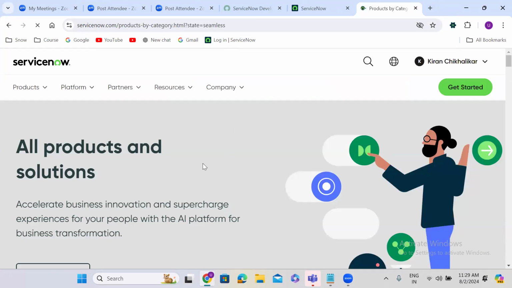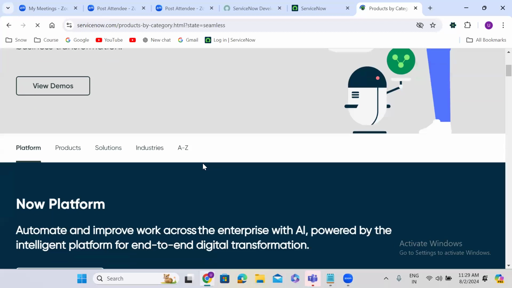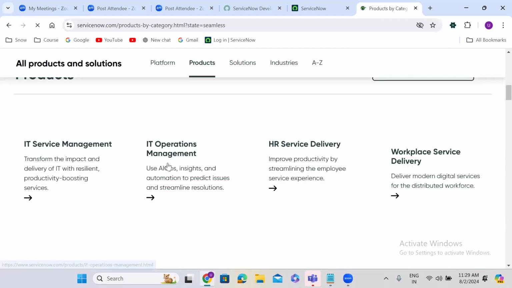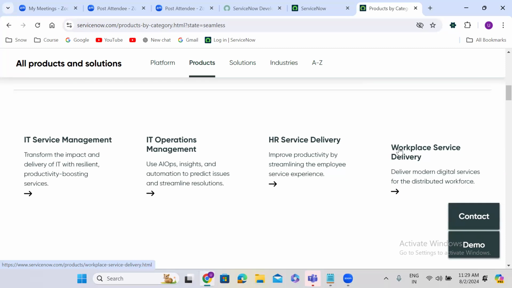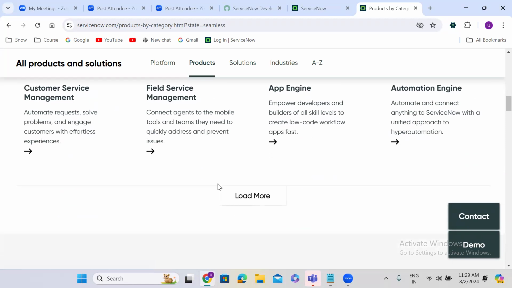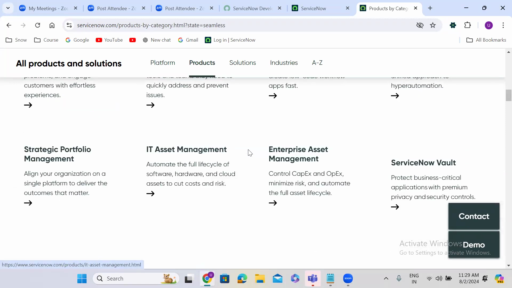All product solutions. ITSM is actually one product. OM, HR service delivery, workspace service delivery, customer service management, field service management, app engine, automation engine. So these are actually the products that they have.